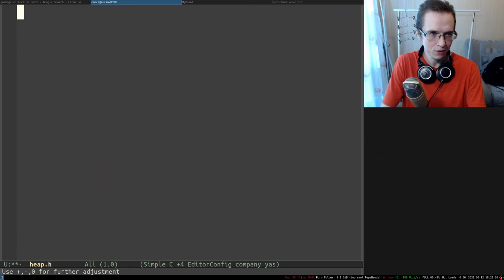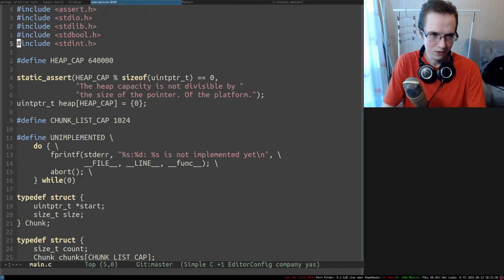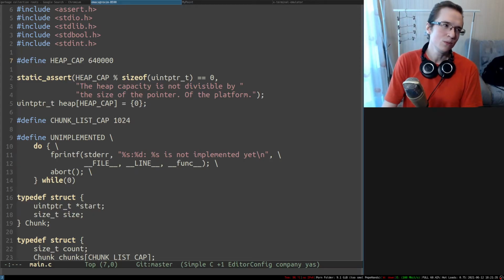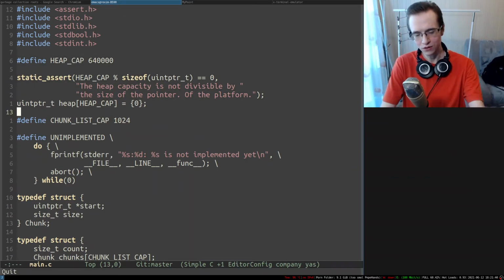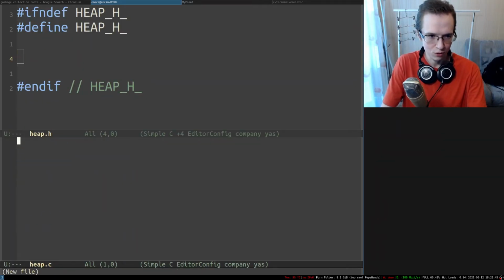It's going to be, if not defined heap_h, then we're going to define this entire thing, and this is going to be endif. All right, and what's going to happen here? Do I want to keep the capacity public? I don't think so. I think the heap thing should not be public whatsoever, right? Because of that, I'm going to create a separate heap.c, and I'm just going to include heap.h. There we go.